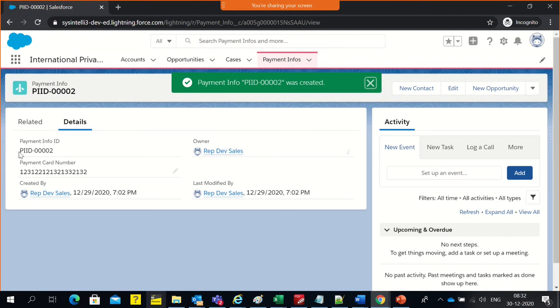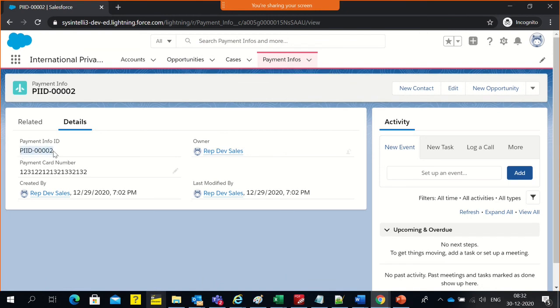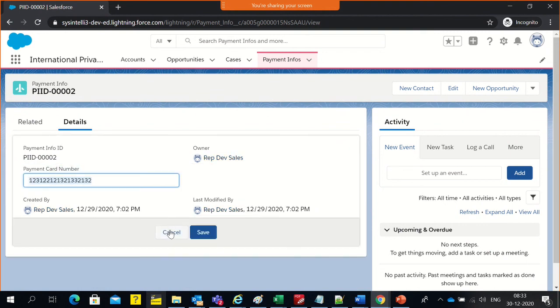So look at this. This is an auto ID which is generated, PID 002. There should already be one record present. So that's the reason it started with two. So what is the starting number I said? It is one. Yeah. So one, two. Look at this. This is the information I have to be able to see now.